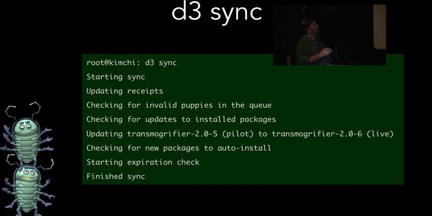D3 sync is the heart of the whole thing. When you say D3 sync, it does all of these different steps. It updates the receipts, so it keeps its own receipt database on the client. It doesn't use the Jamf receipts or the Apple receipts, although those exist. It keeps its own little receipt database. And it looks through that, compares it to what's on the server. If the status of anything has changed, it updates the local receipt to reflect that status.